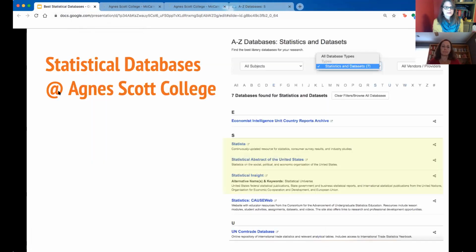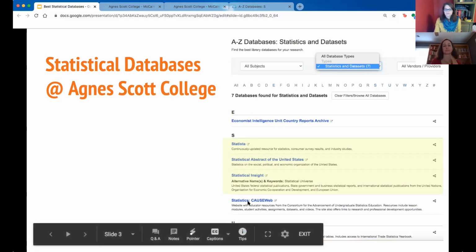So the next thing that I wanted to do is just talk to you about the statistical databases that we have here at Agnes Scott. You can see that I'm in our databases A to Z list, and I changed database type to statistics and data sets. So we don't have a large set of databases. This is more economic country related information. It's predominantly reports with tables that you can download. I've honestly never really used this CauseWeb, so I'm not really positive what it does. It does have some data sets in it.